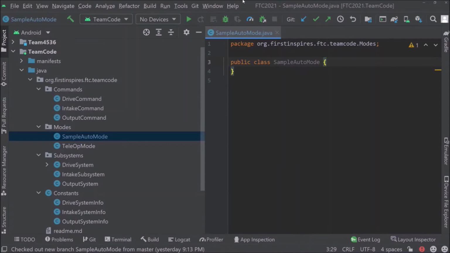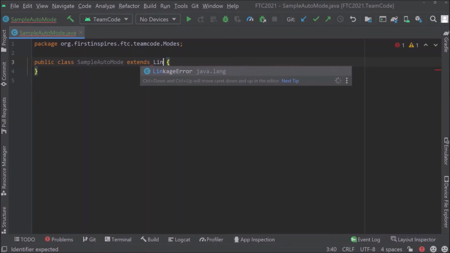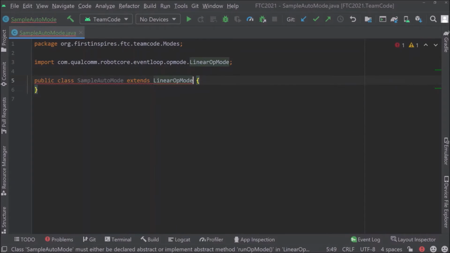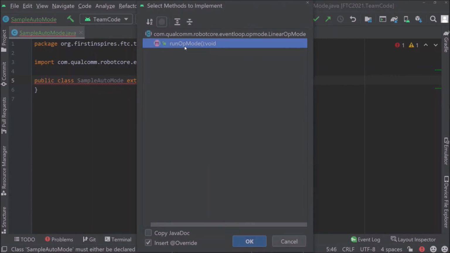Now, because it is going to be an op mode, in this case a linear op mode, it needs to extend linear op mode. Remember, extending is basically like cloning. There's only one method. If you right click, Alt Enter, you'll see implement methods, run op. Run op basically is the one method of linear op mode as we talked about.